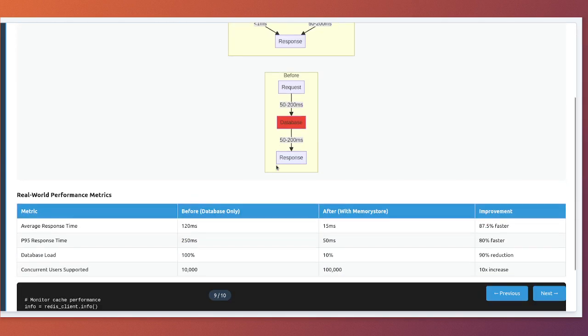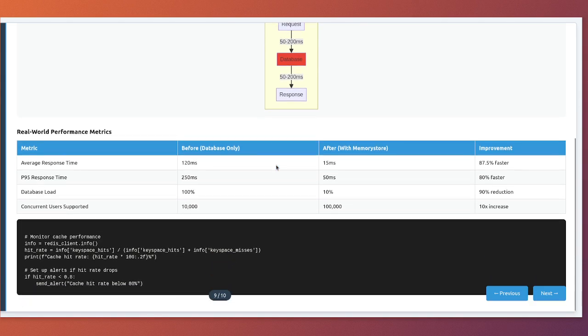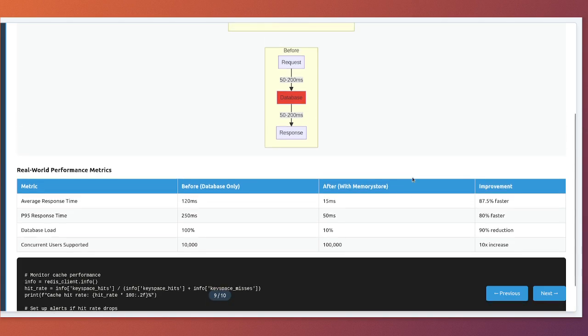For a betting application during peak events, this difference is huge. Users placing last-minute bets won't experience timeouts. The odds refresh instantly. The overall user experience is smooth and responsive. Cache hit rates for betting applications are typically very high, often 90% or more. This is because users tend to look at popular games and current events. The long tail of less popular data might not be cached, but that's fine because it's accessed infrequently.